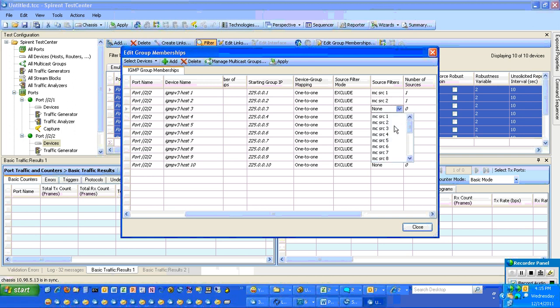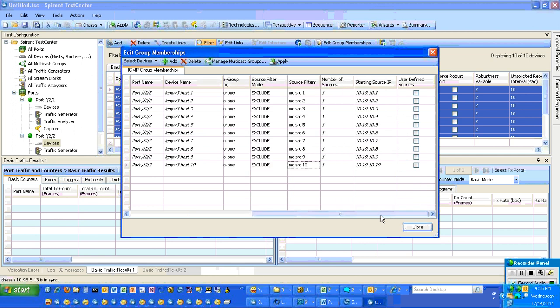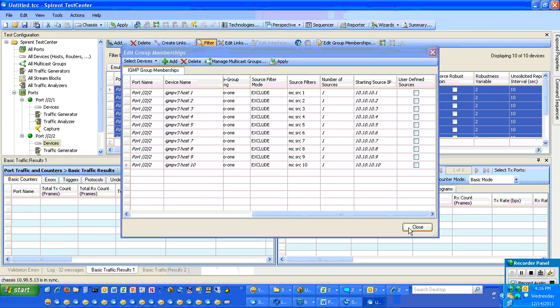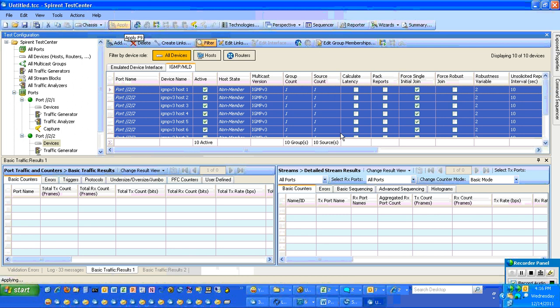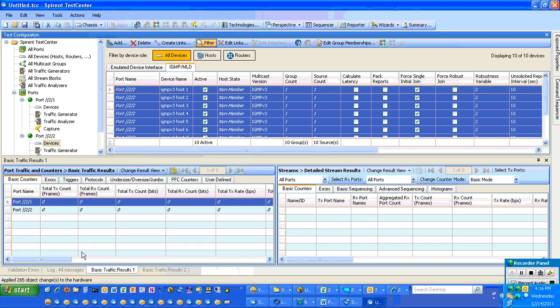So again, these are the two painful parts: adding each of these rows, and then associating the source that you want each host to join. So you can see how that works, right? So let's go ahead and apply that. Okay, we see the apply is completed.